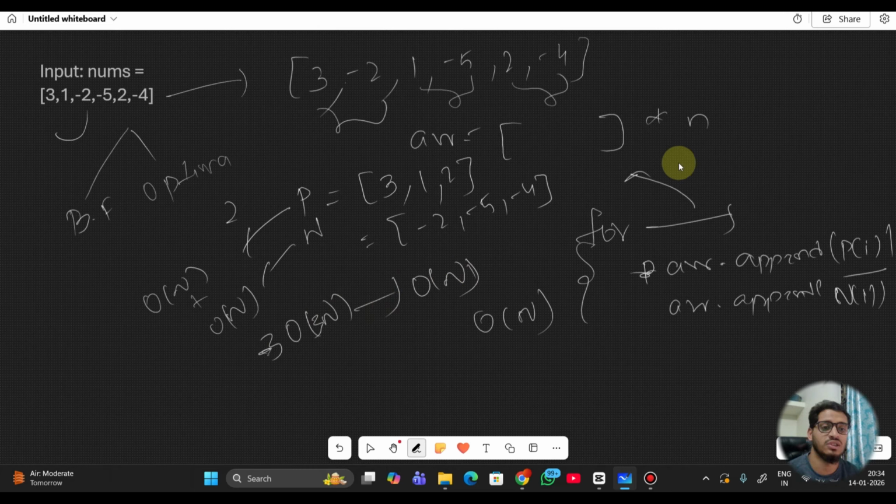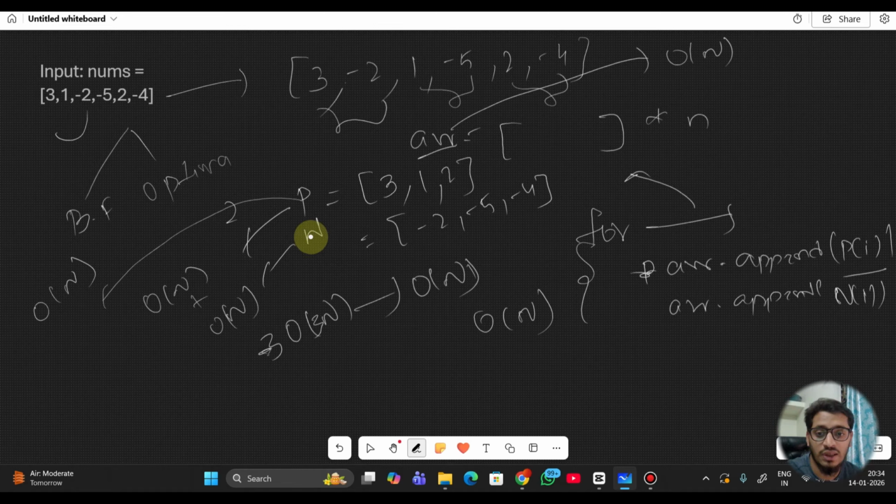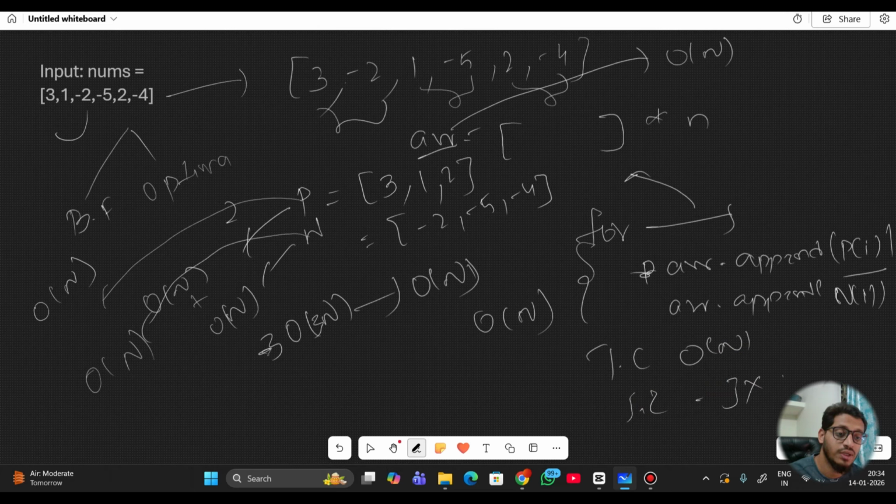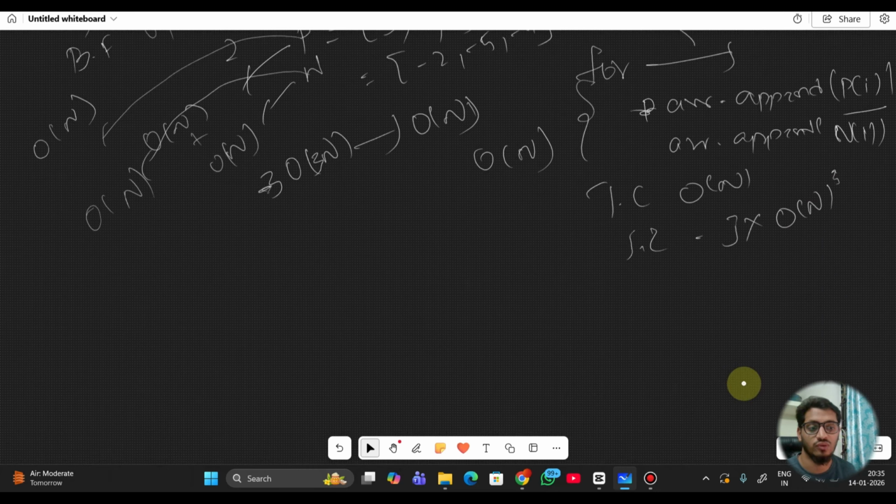If you compare the space complexity, for the new array we are taking big O of n, for the positive array again big O of n, and for the negative array again big O of n. So we are taking three extra spaces. In the optimal solution, we'll be reducing to only a single extra space, which will be big O of n, and the time complexity will also be big O of n. So for brute force we have time complexity big O of n and space complexity 3 times big O of n. We are taking three extra spaces over here.